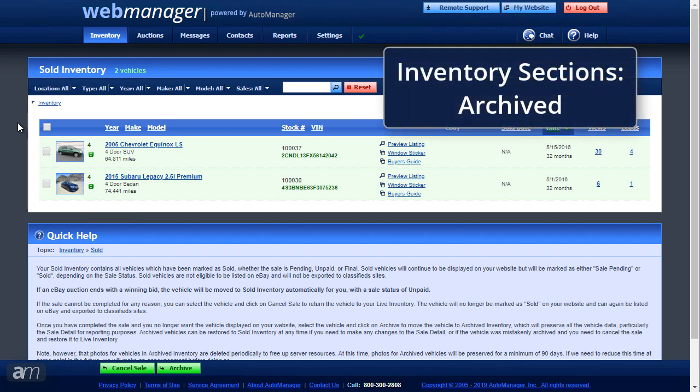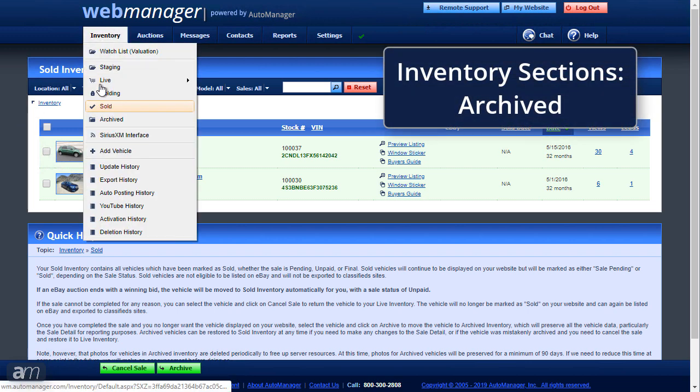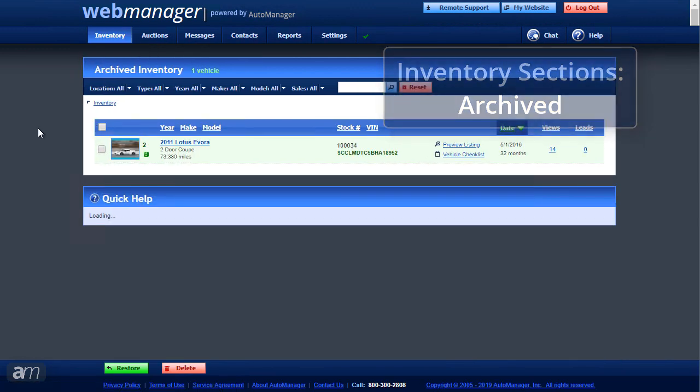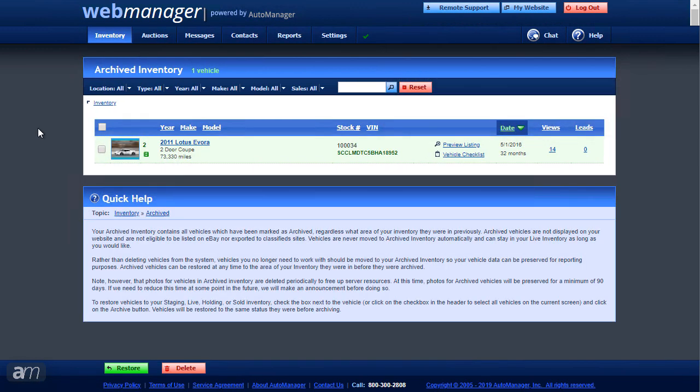The last section is Archived. Vehicles you no longer want to work with should be moved to Archived. Archived vehicles are not displayed on your website and cannot be exported. Photos and vehicles in your archived inventory will automatically be deleted after some time, depending on your settings.